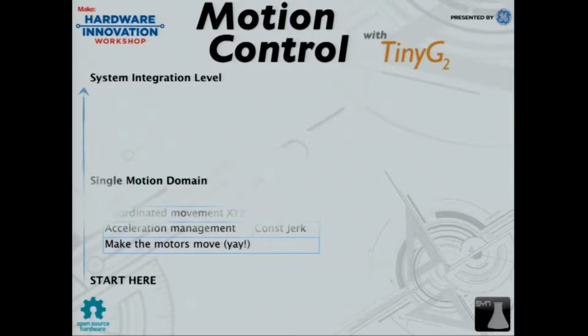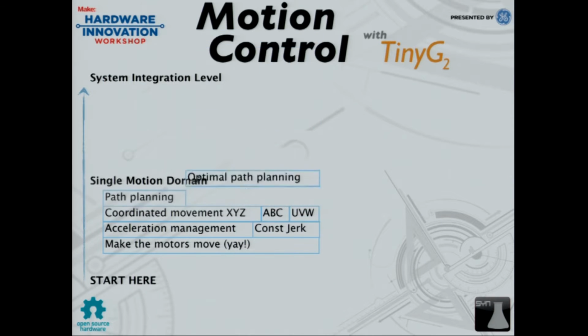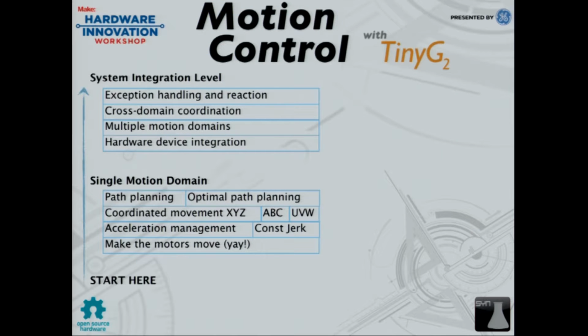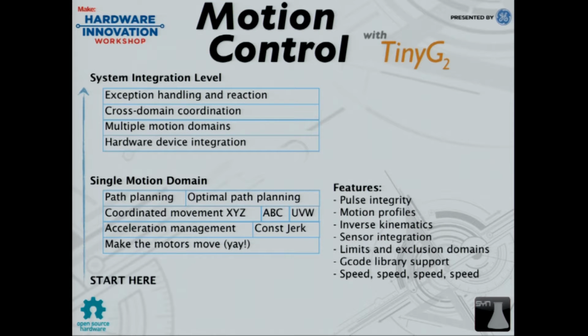Motion in a single domain, as a maker community, we've done most of this, not really all of it. We've got good path planning. We don't really have optimal path planning. If we want to get to the actual industrial level, we've got to get pulse integrity, motion profiles. If you're doing a high throughput screening, drug discovery type of thing, and you've got a drop on your pipette, and you're moving real fast, you don't want to move too fast, but then when you go back and you don't have it, it's a different motion altogether. And then these various other things that we need to get to.